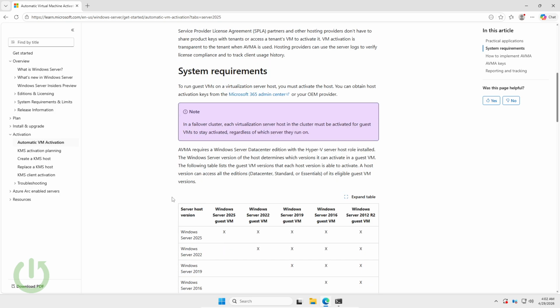AVMA requires a Windows Server Datacenter edition with the Hyper-V server role installed. The Windows Server version of the host determines which version it can activate in the guest virtual machine. The following table lists the guest virtual machine versions that each host version is able to activate. A host version can activate all editions, Datacenter, Standard or Essentials, of its eligible guest virtual machine versions. And as you can see, here we have the table.